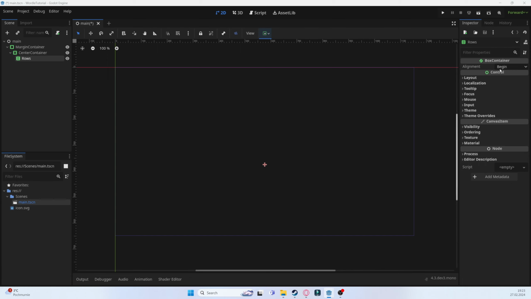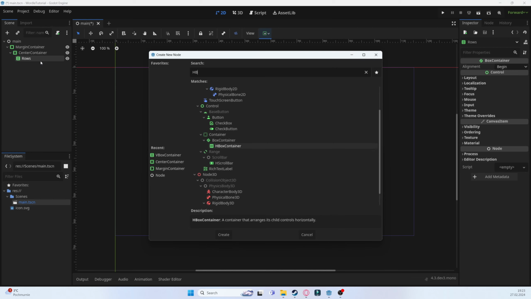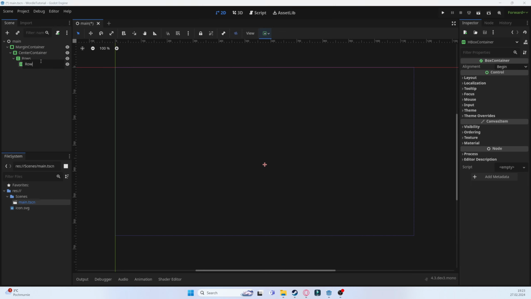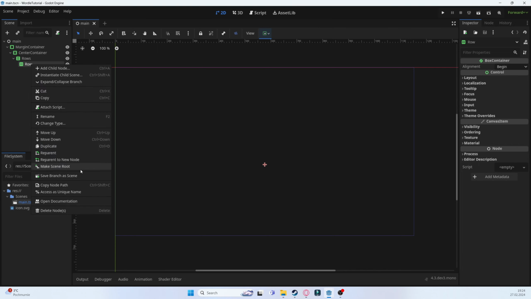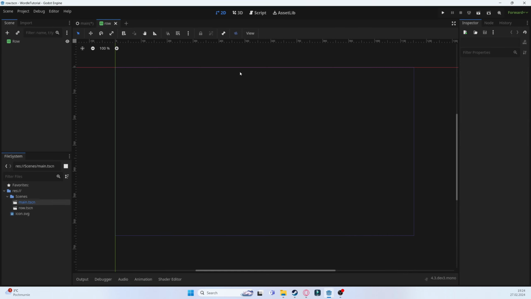And then we will start working on a singular row, which is going to be an HBox container for horizontal alignment. Let's call this row. So in that row we will add a script. And what we will do is, wait, do we need a script for that? Not really. What we need is to actually save it as a separate scene. So let's go, save branch as a scene, go to scene and save this as a row. And let's open that one up.